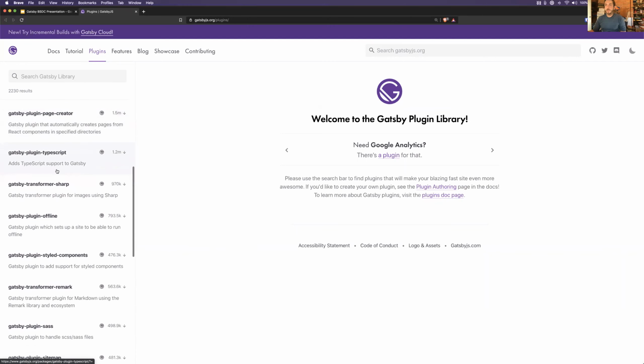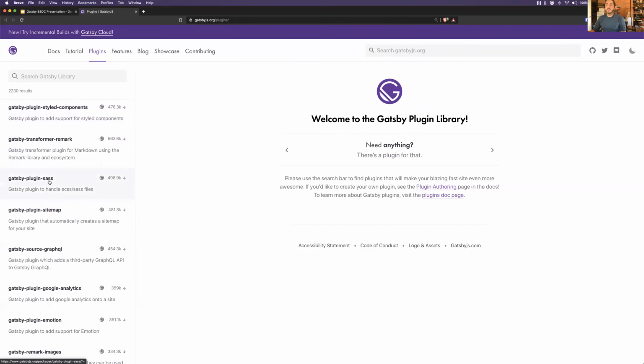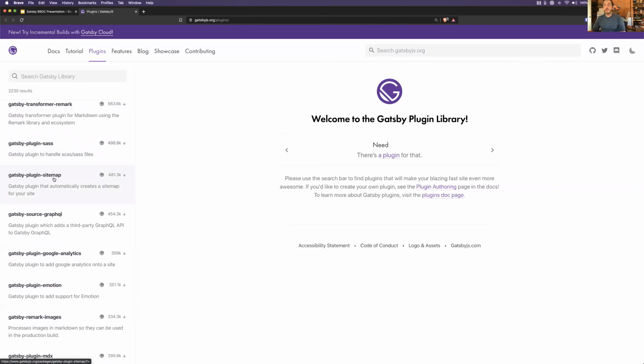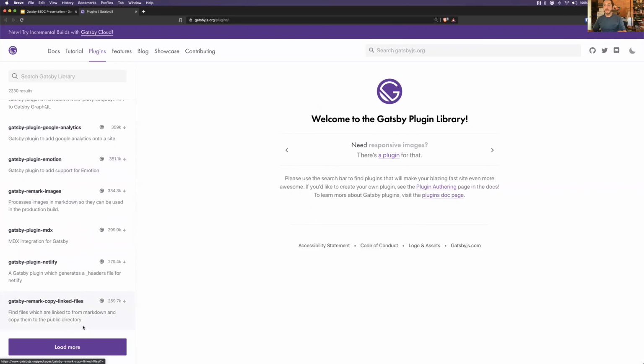Furthermore, TypeScript support. They've got offline support for you to make a progressive web app that is then downloadable and able to be used offline. Of course, there's support for Sass, styled components, and whatever kind of styling library or patterns you are most comfortable with. Sitemap generators, and so many more, right? Like so many more plugins that you can choose from that make your life as a developer a little bit easier when it comes to creating websites quickly and efficiently.